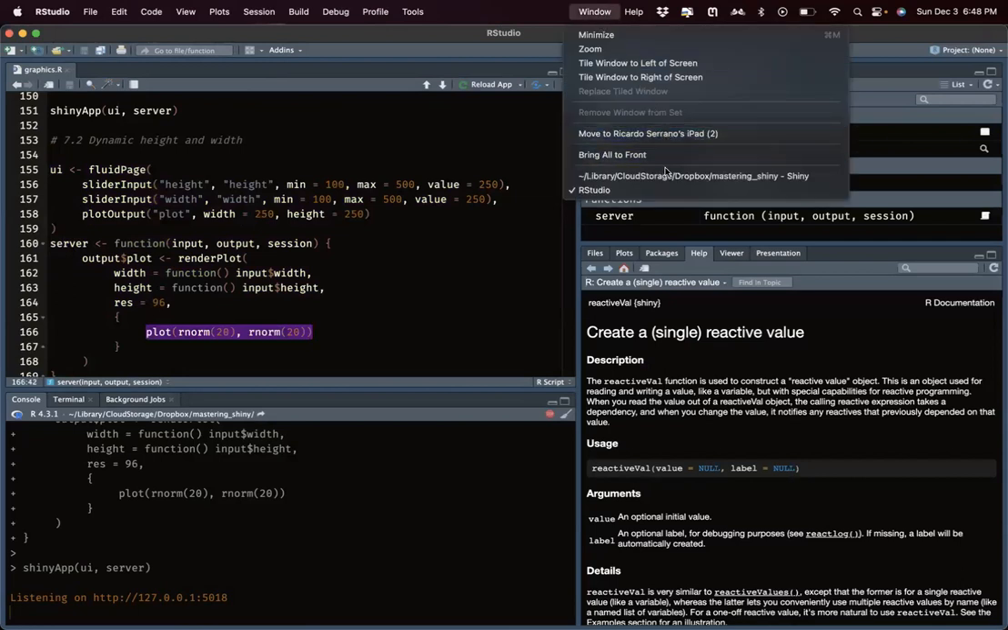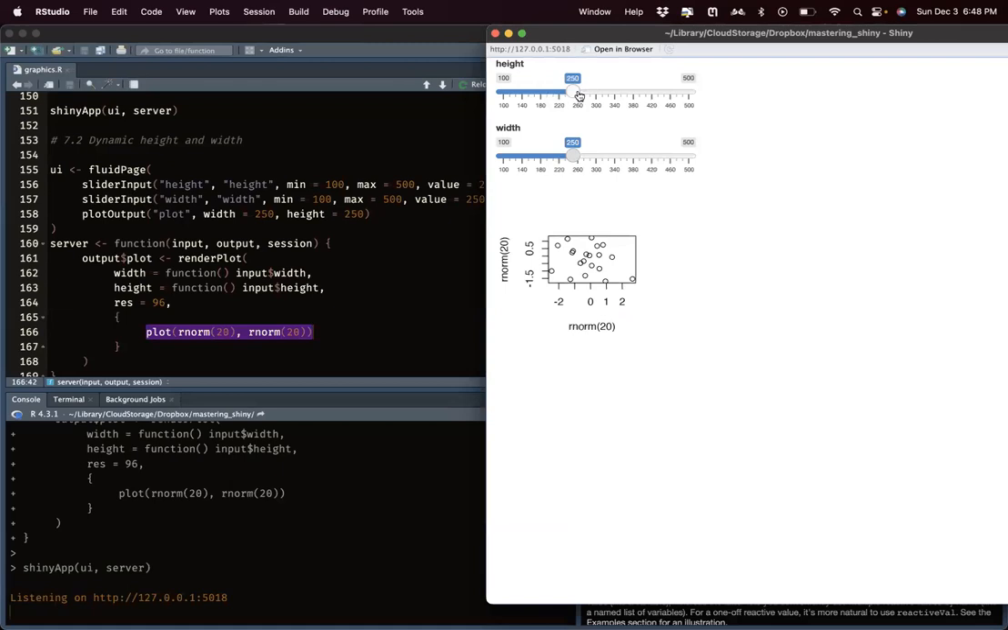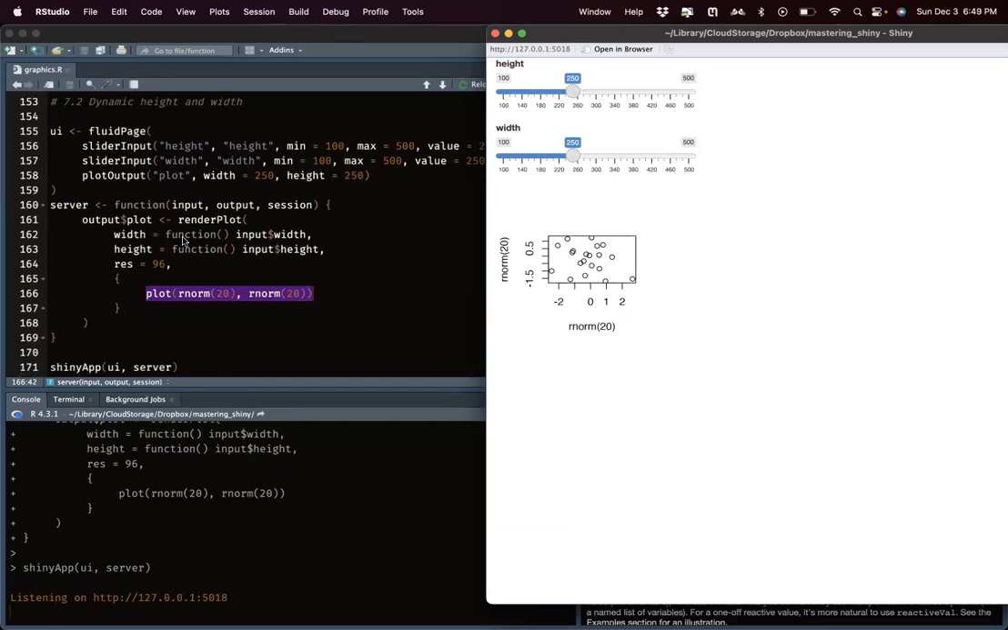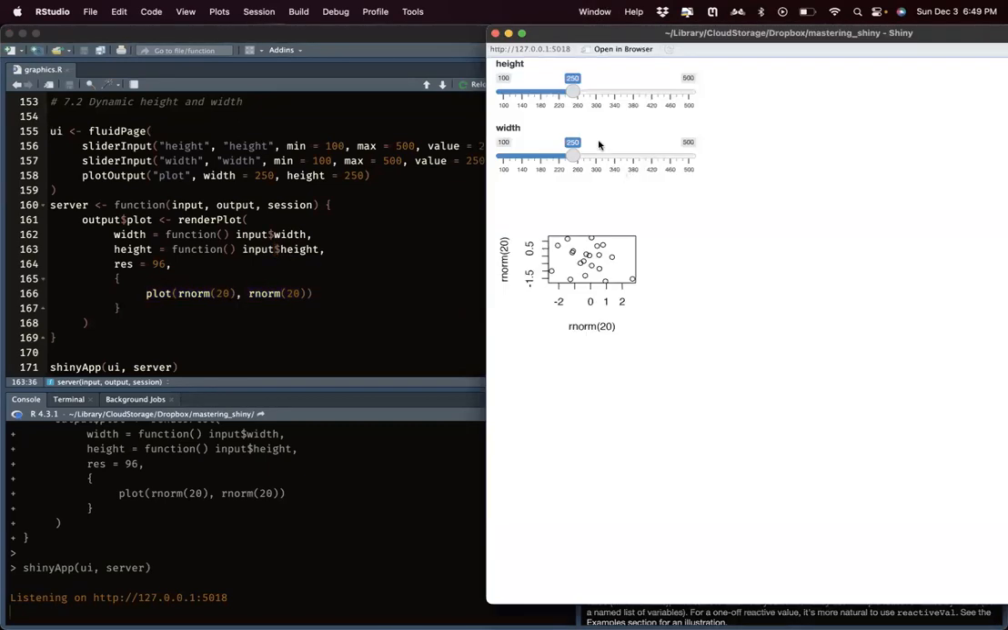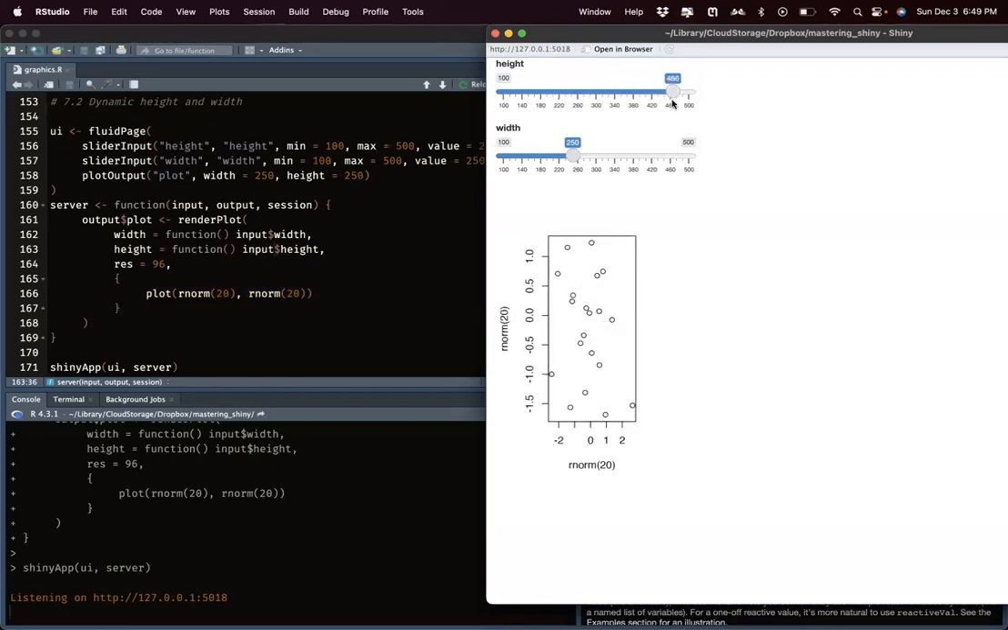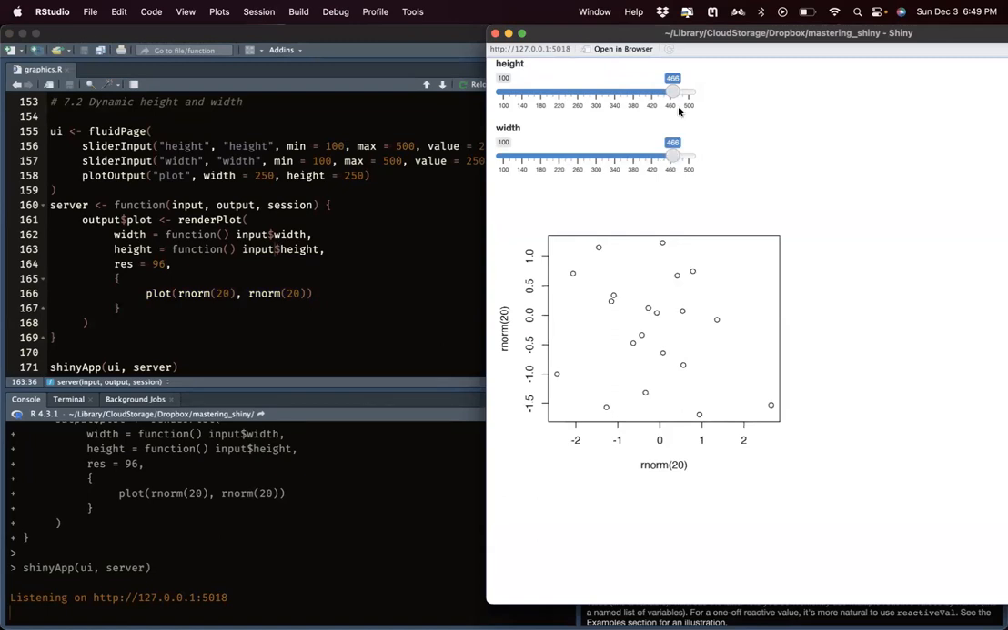Then what we want is to use some sliders: a slider input for height and another slider input for width. The plot output is going to be plot with the default values of width 250 and height 250, which are the ones shown when you start running the app. Then in the output plot, render plot, width is going to be a function of this input width, and height is also going to be a function of the input height. So I can change the height, and when I change it in the slider, it changes in the plot, and also the width.